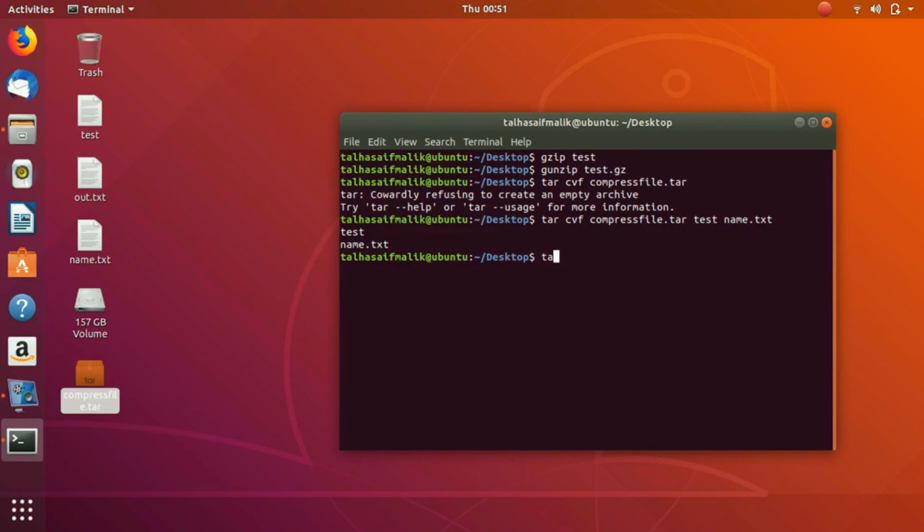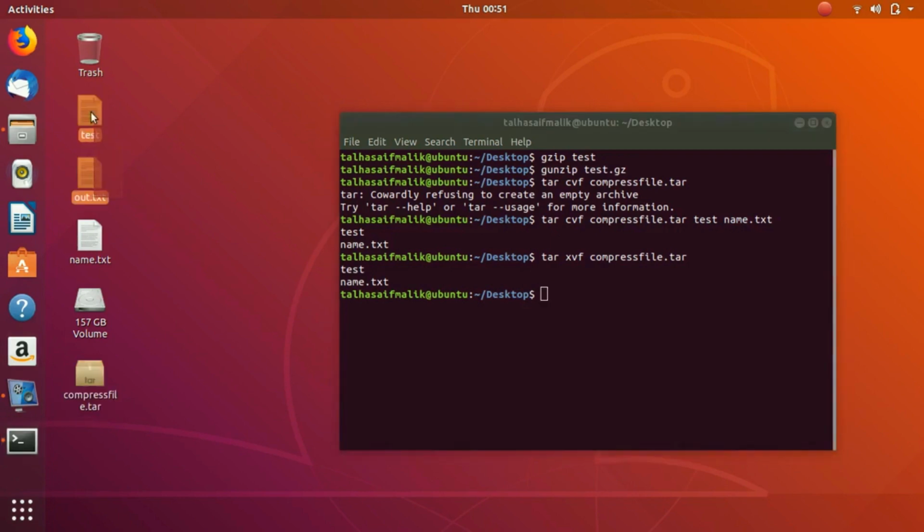Okay, so let's do the uncompression of this file. In order to do that, simply write here tar, then write here xvf, and then write here the file name, which is compress file dot tar. So if you hit enter, now you can see it has uncompressed those files, and now you can see those files here.